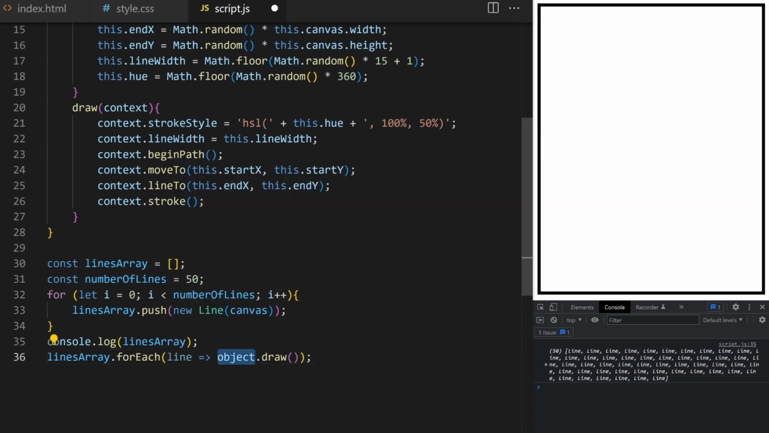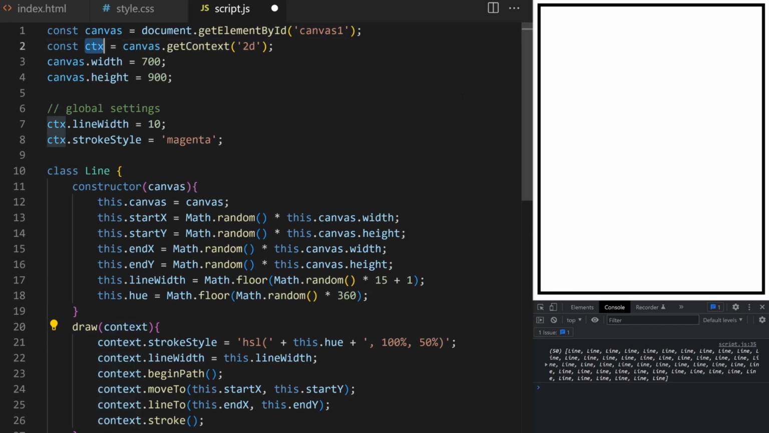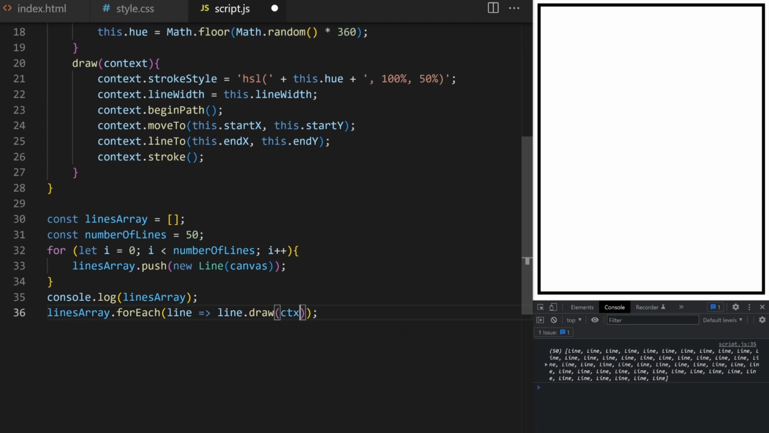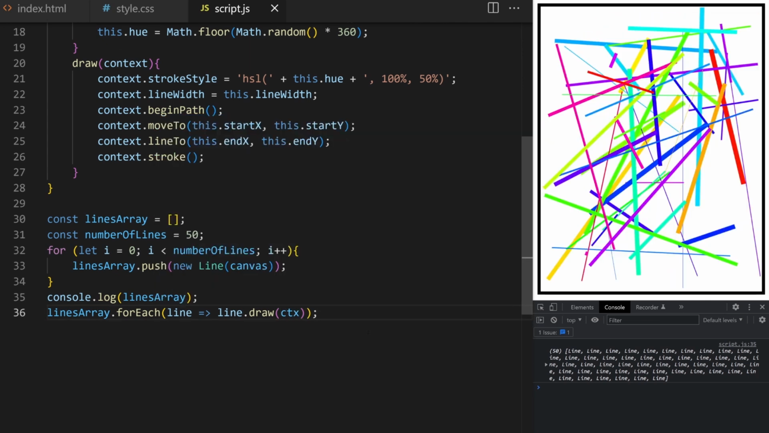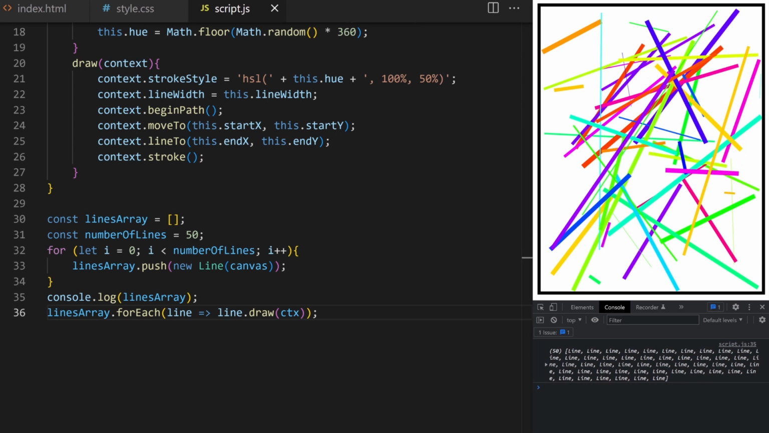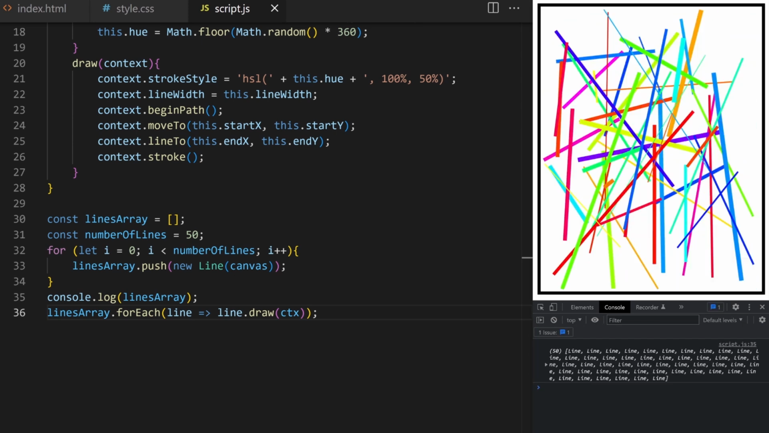So for each line object inside lines array, call its draw method. On line 20, I can see that draw method expects context as an argument, so I pass it ctx variable we defined on line 2. We are drawing 50 lines on canvas. Each one has randomized starting and ending coordinates, randomized width and color. You can refresh the page to generate a new set of random values and draw them on canvas.